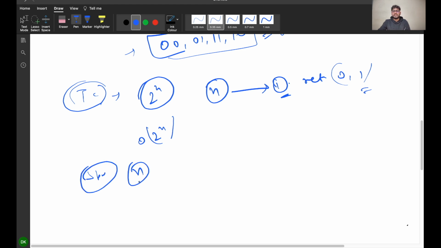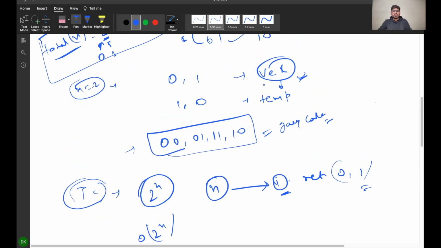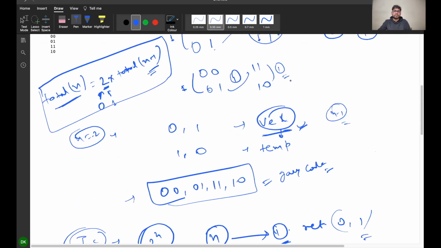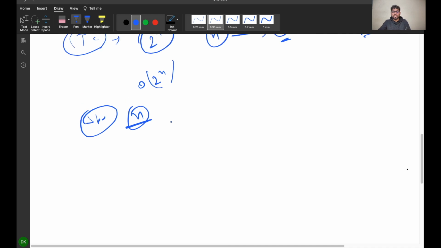n, at each recursive call, I create a vector of strings and store the n minus 1th strings. That would be, and what is the length of all the strings? That would be 2 to the power n minus 1, which is equivalent to 2 to the power n. So the overall space complexity would be n into 2 to the power n.